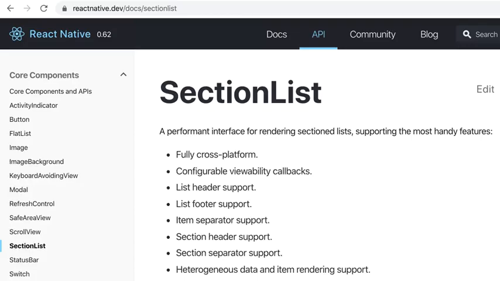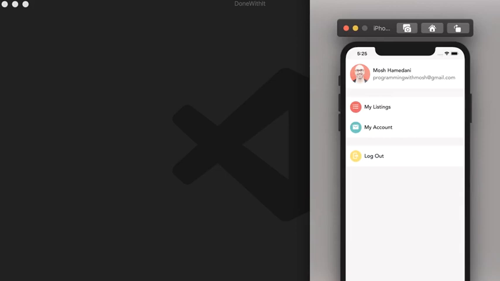One way is to implement it using the section list component in React Native. So section list is similar to flat list. It has all those features we have talked about so far, but it also has support for section headers and section separators. So we can implement the screen using a section list with 3 sections, 1, 2, and 3. But in my opinion, section list is a bit of overkill for such a simple screen, so I leave it up to you to read about section list in case you need it in your applications.